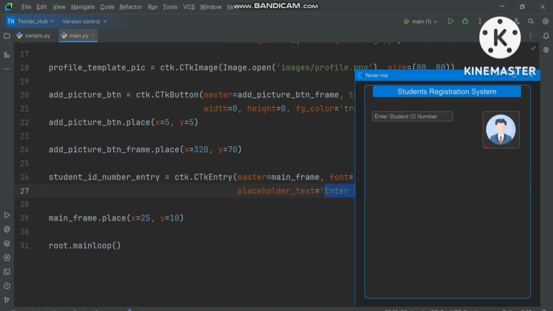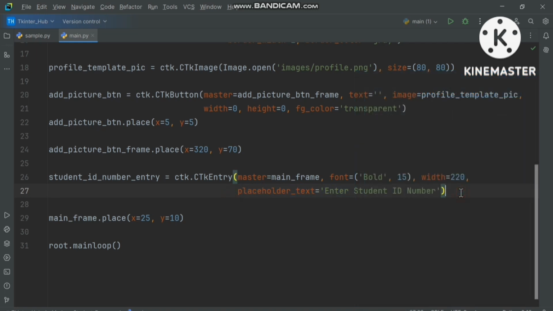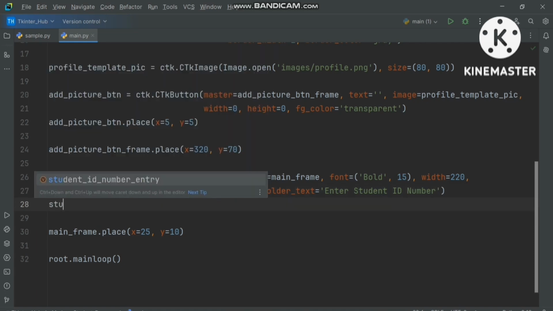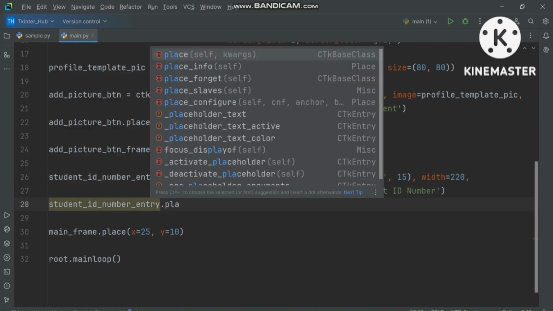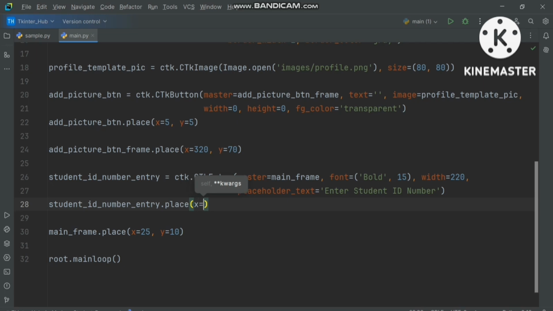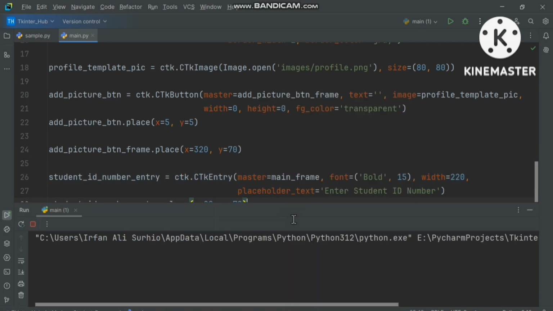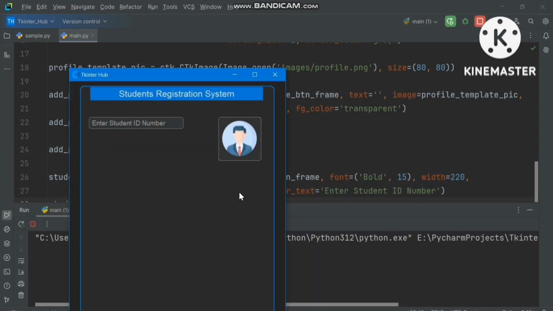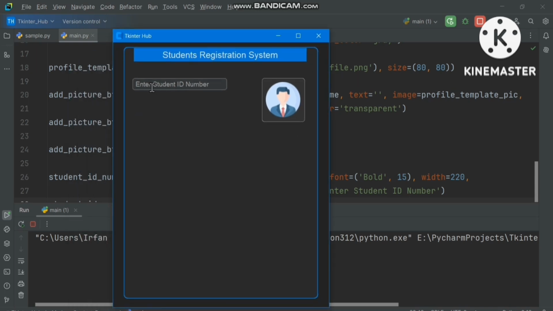Basically the placeholder text in the entry box is a temporary text, it gives users a hint about what to enter. And we will place the entry box in the main frame. And the student ID number entry box is ready, let's run this program. Here you can see, the entry box is created, where we can enter the student ID number.